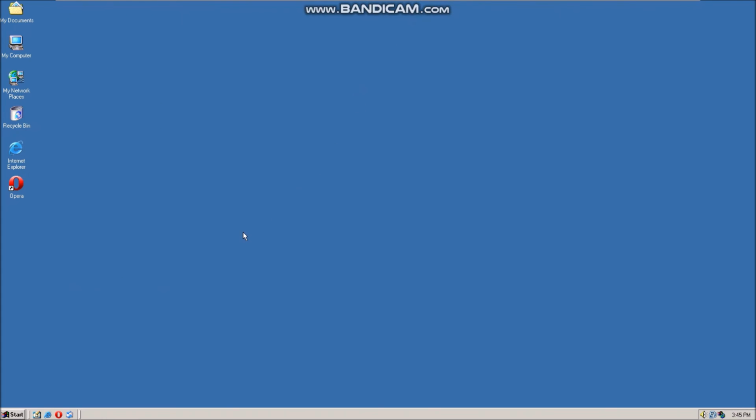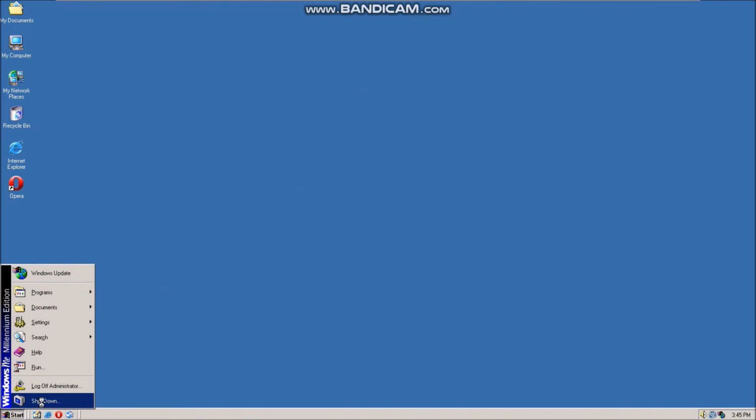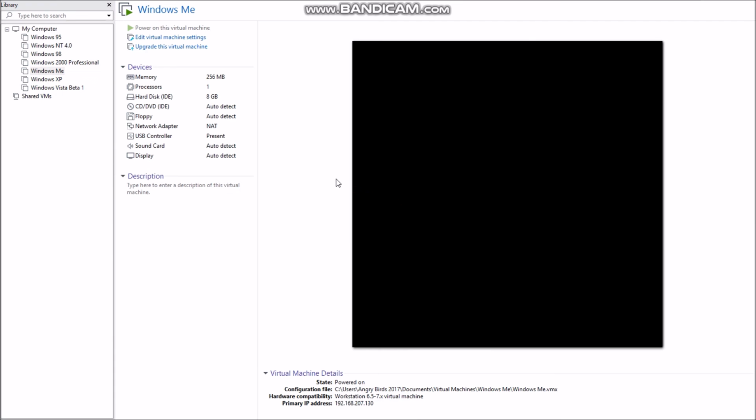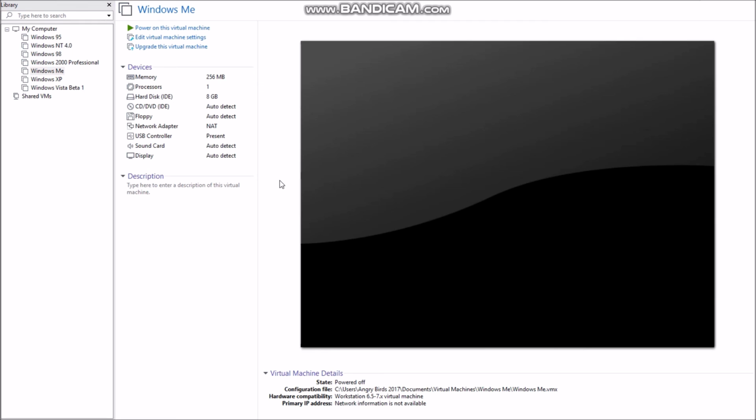Now I'm gonna go ahead and log out. It's just shutting the entire thing down. Shutting the entire thing down. Ooh, these little bars. It said it's now safe to turn off your computer, then it just shuts off immediately.